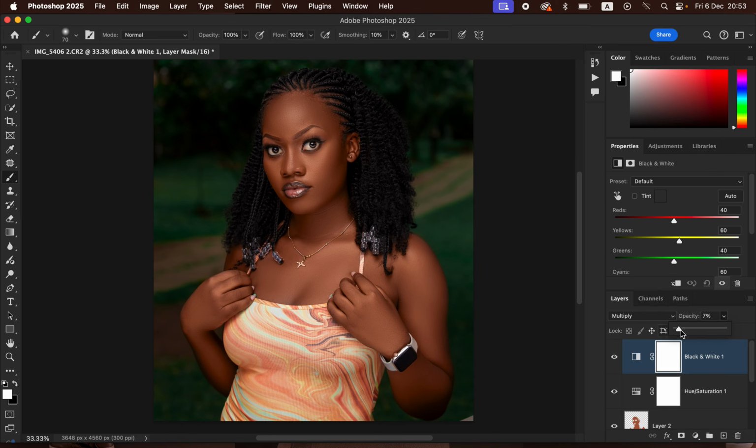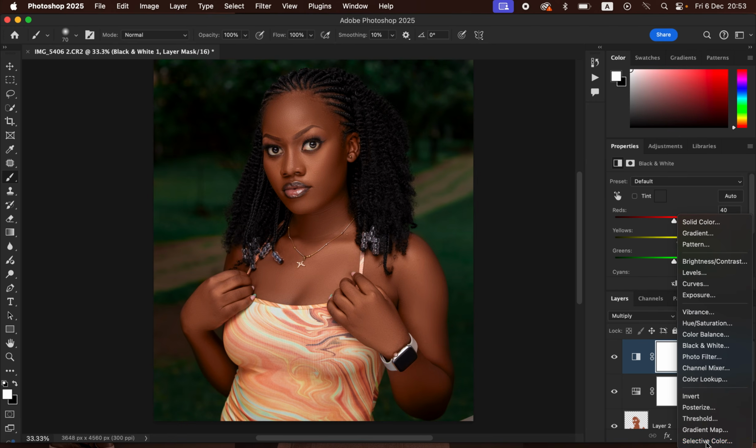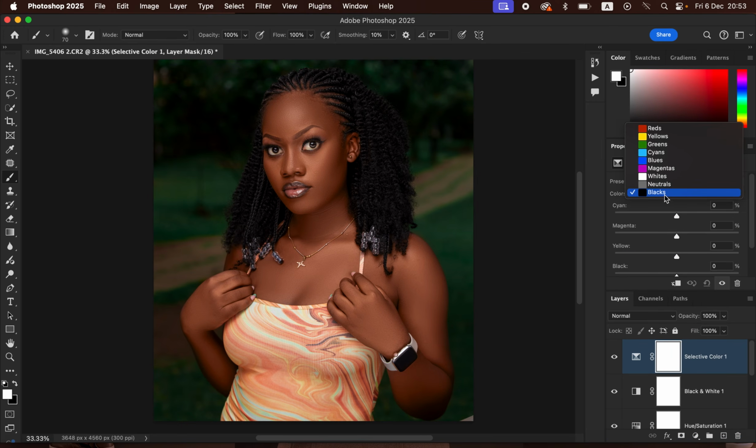7 is okay. Then you're going to create one final selective color adjustment layer. Then come to blacks and simply come and create that kind of cinematic blacks, just like that. 5 is okay.